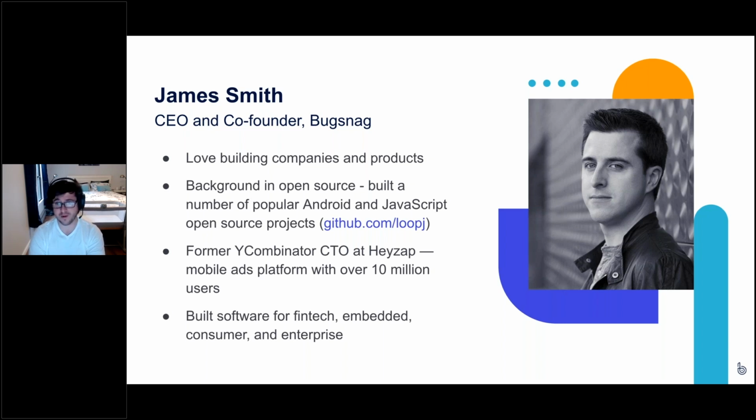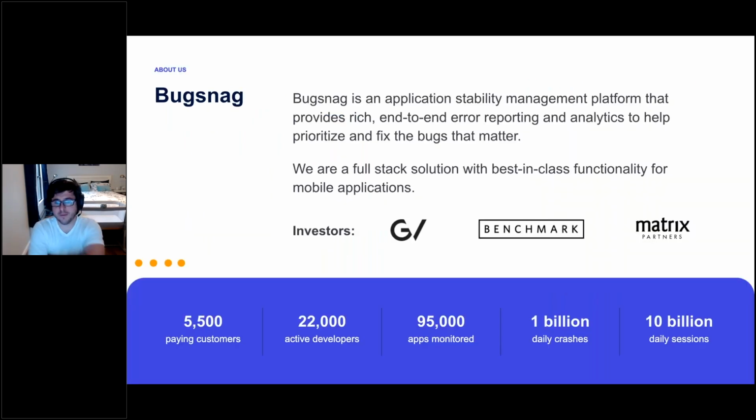Apart from that, I've been running a company for almost 8 years now. Before then, I was the CTO at a Y Combinator startup in the gaming space called HazeApp, which started off as a mobile gaming social network. And before that, I worked in all sorts of technology industries. But really, the common thread is that I love building companies. I love building products.